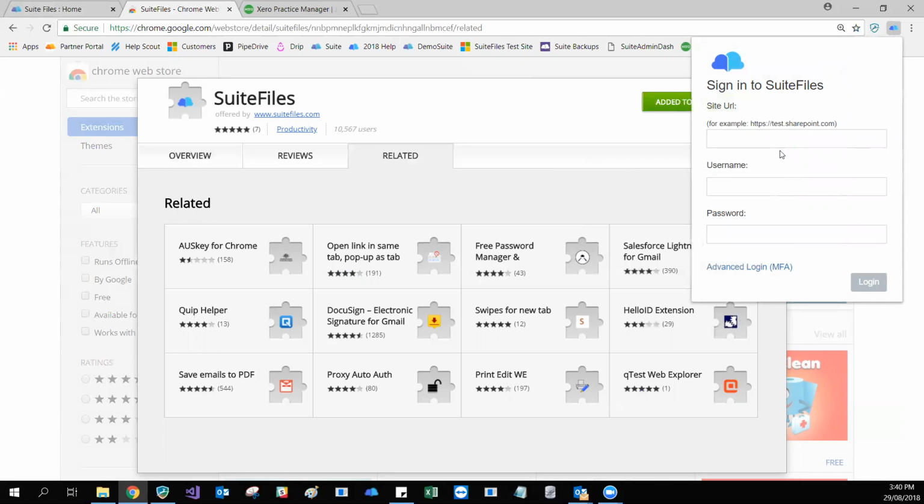If you are using multi-factor authentication with your Office 365 login, or a single sign-on solution, like I think it's Practice Protect, where maybe you don't know your password or you need to go through the official Office 365 login process, then you want to click this advanced login link. This will ask you to enter your SuiteFiles URL, and you should probably already be signed into Office 365 in the browser, and it will automatically log you into the Chrome extension. It's a really easy login method. You can use it even if you don't have two-factor authentication.